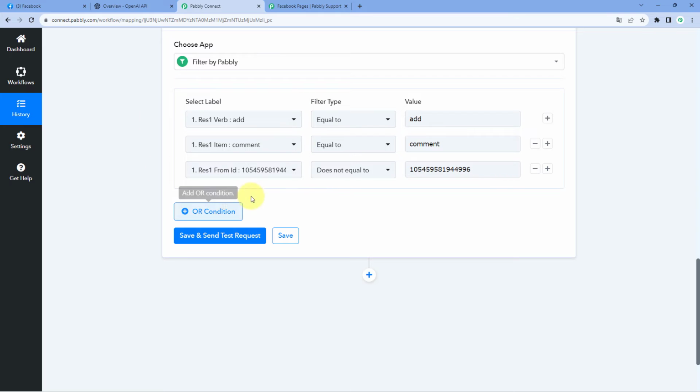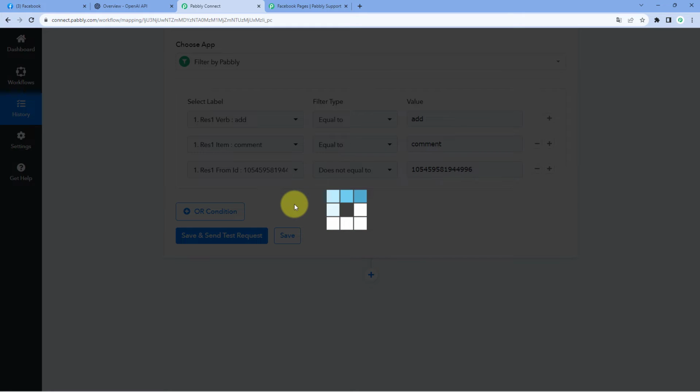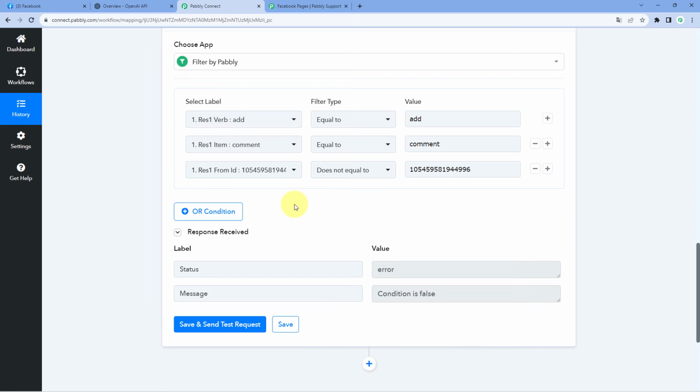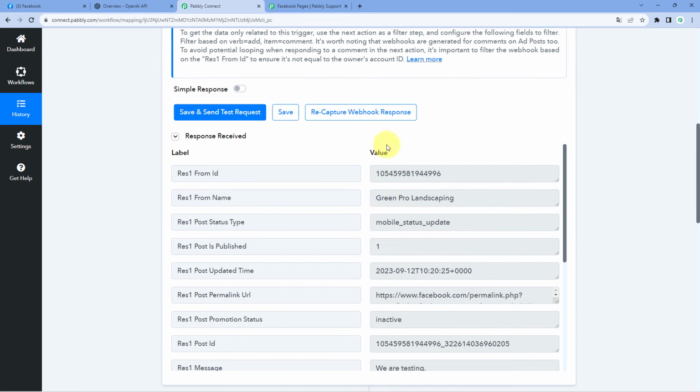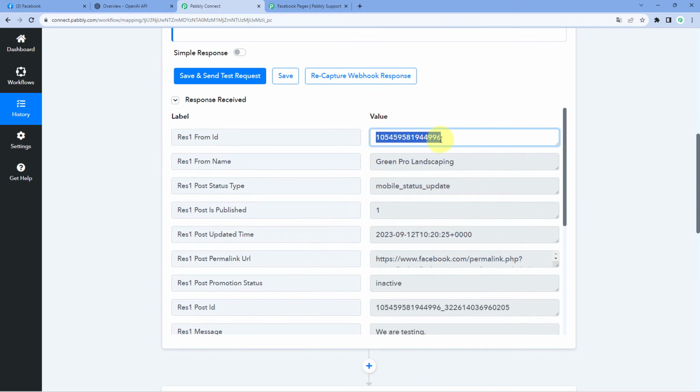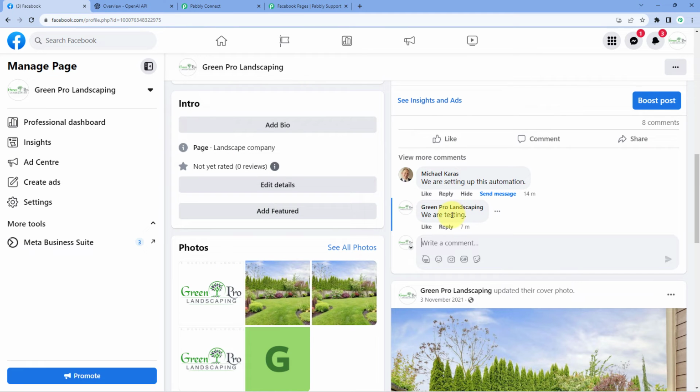Now after entering all of these filter conditions, just click on save and send test request. Now when we click on save and send test request, it is showing us the response as false. The condition is false because the response which we have captured over here is the response of a comment made by our own Facebook page.